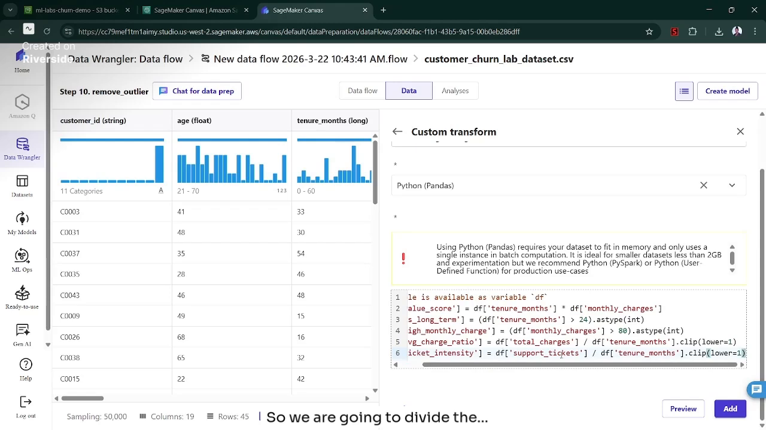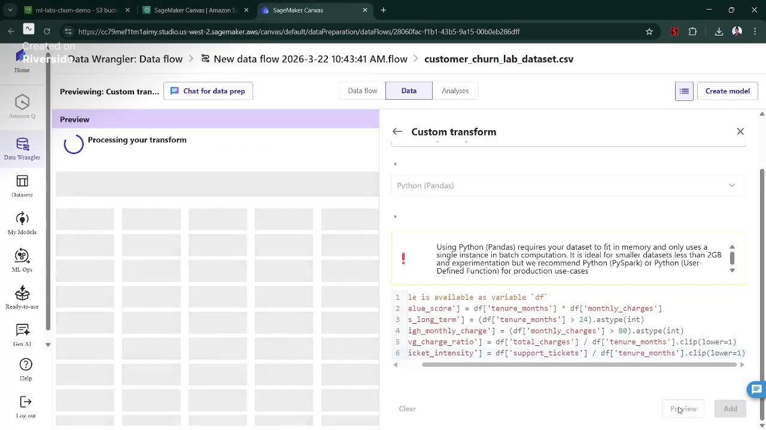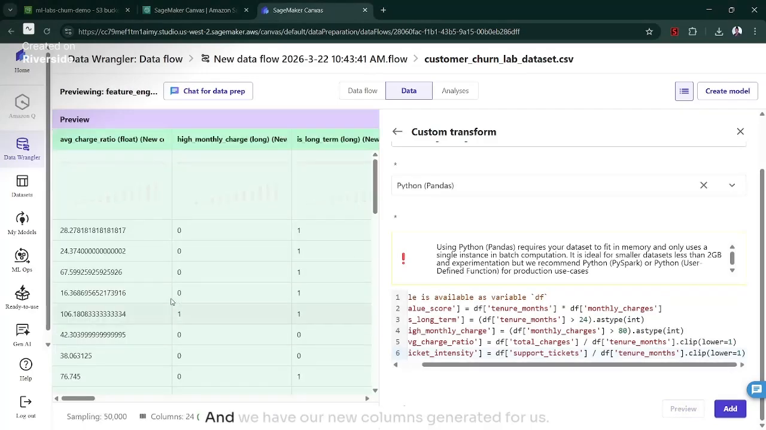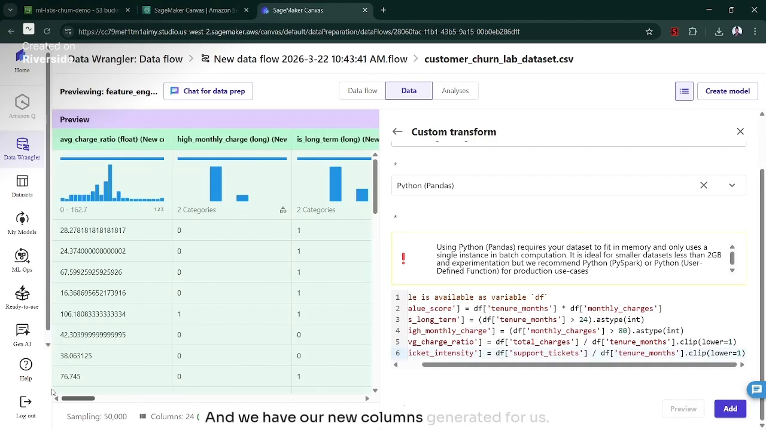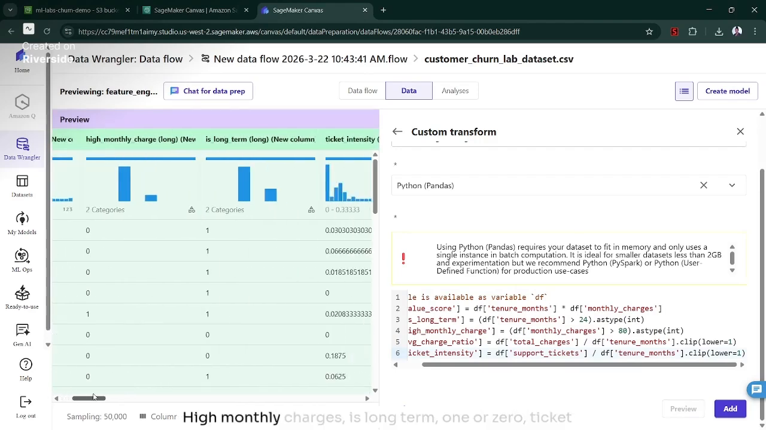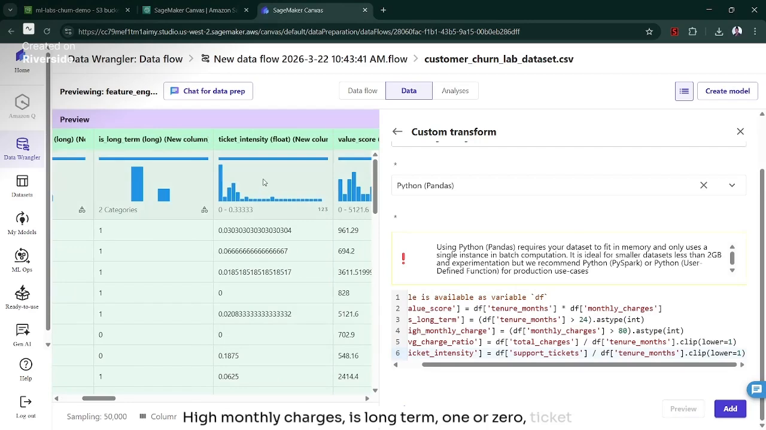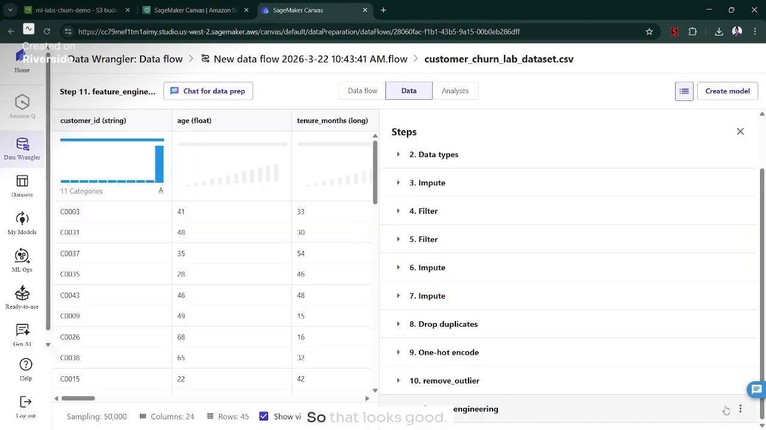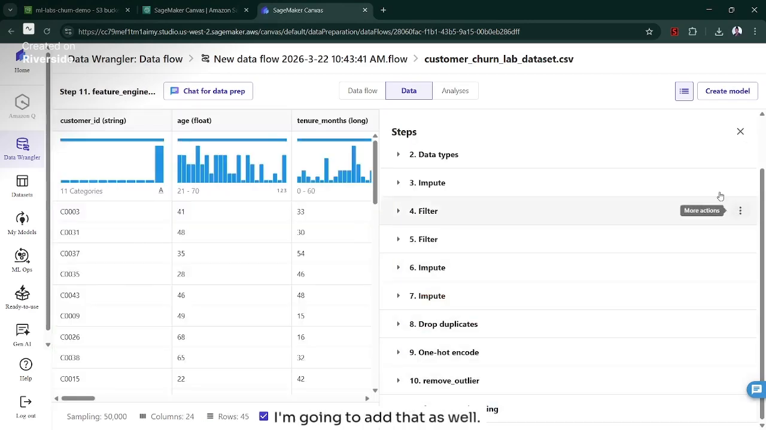Then we have the ticket intensity. We divide the support tickets by the tenure. A customer who has raised 5 tickets in 2 months is very different from one who has raised 5 tickets over 5 years. So this also captures service friction relative to how long they have been a customer. Let's review this as well. And we have our new columns generated for us: high monthly charge, is long term, 1 or 0, ticket intensity, and so on. That looks good. I'm going to add that as well.